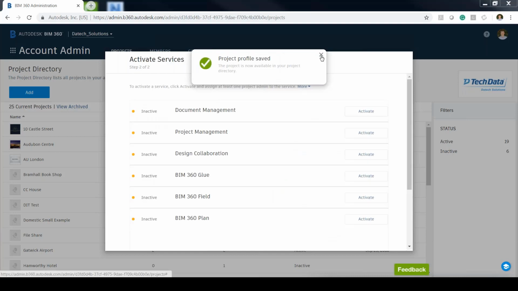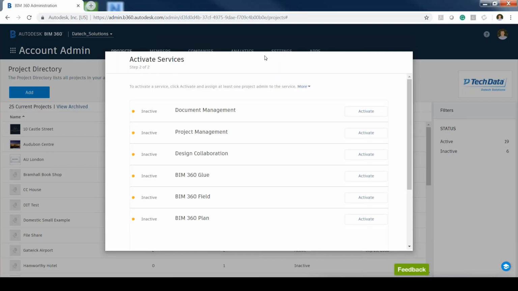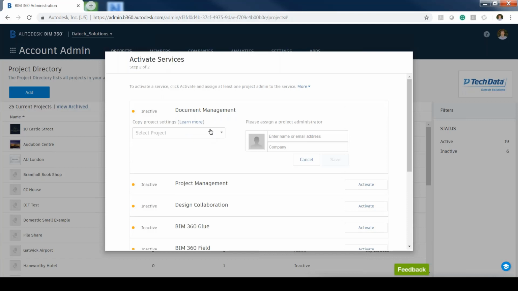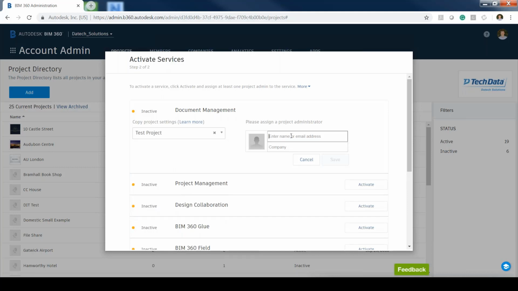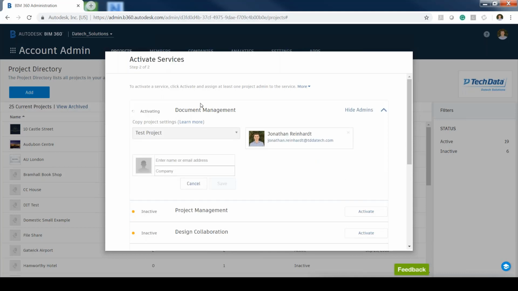So this then brings me up to ask me what services I want to activate in this. So this is just initially setting up your project. So I just want to activate document management. So I can select a previous project template and it will create all those folders. I'm actually going to select test project, that was the previous one, test project 1. And I'm just going to make myself as the administrator here. So I'm just going to click save on that. You can see it's inactive and now that is activating it. Takes a second.